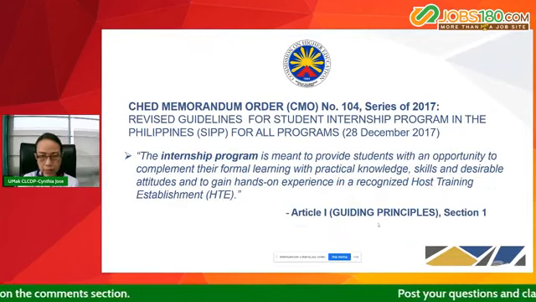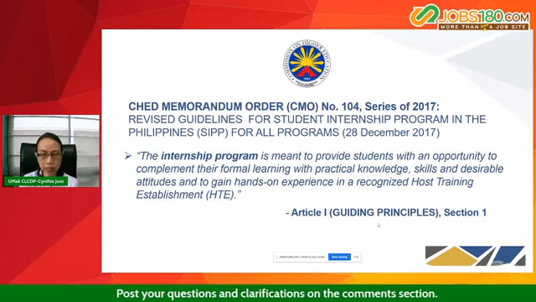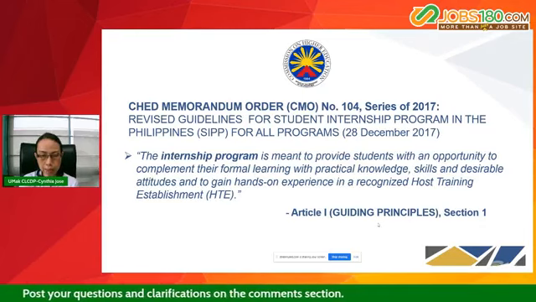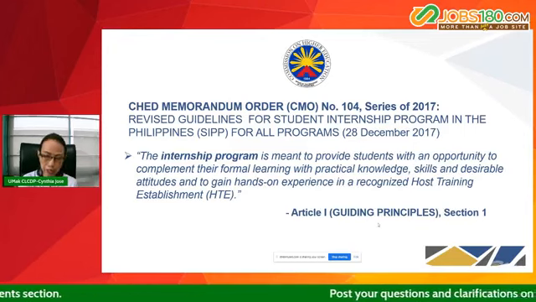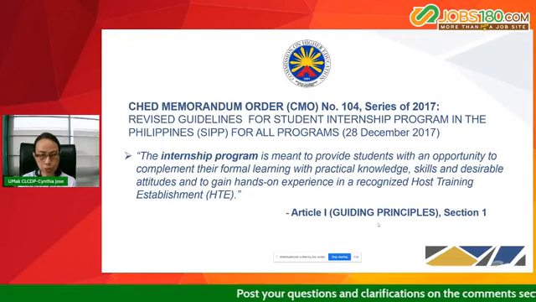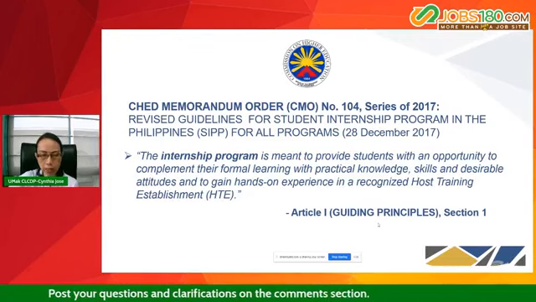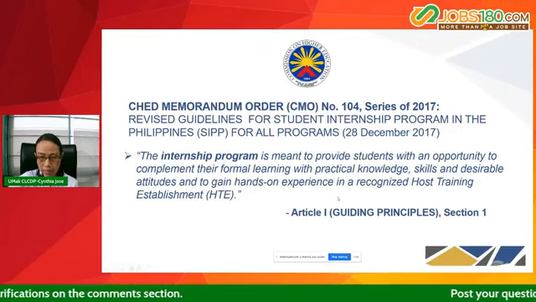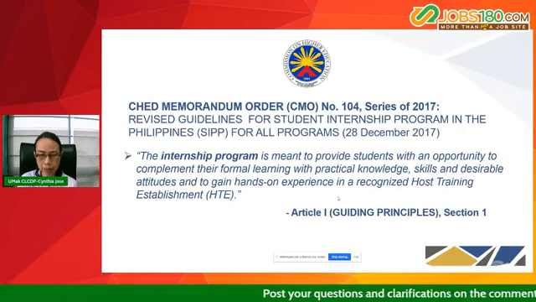Okay, so guiding principle, same CMO number 104 back in 2017. The internship program is meant to provide students with an opportunity to complement their formal learning with practical knowledge, skills, and desirable attitudes, and to gain hands-on experience in a recognized host training establishment. So I guess what is key here is hands-on experience in a host. Or in the past, lagi pong merong host training establishment.